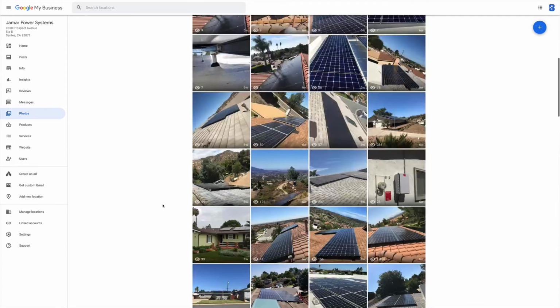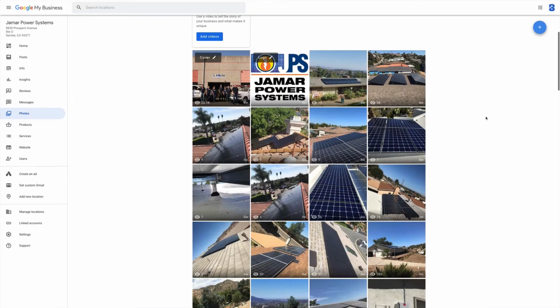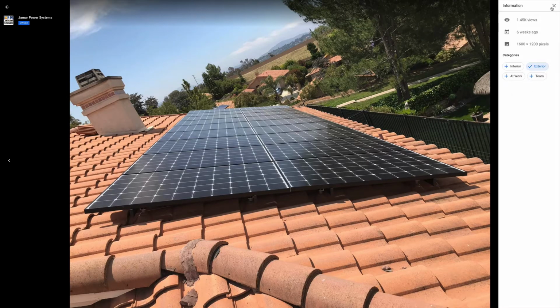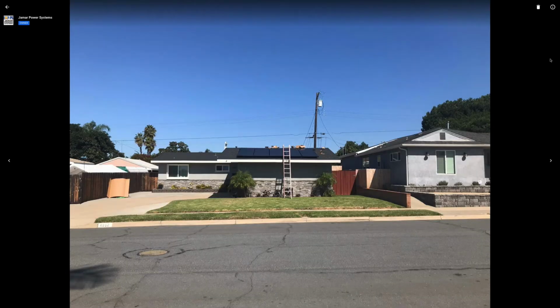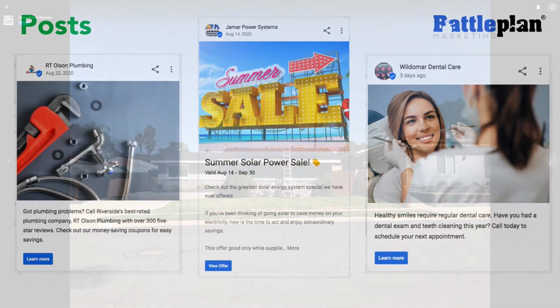Okay? And then you would click on each of those photos after upload, or you can click on the blue button to drag and drop photos in there and videos. And then once you have them in there, click on each photo individually, go to the upper right, and tell Google, is this interior, exterior, my team, or at work? And do that for each photo. And that's how you optimize your photos.